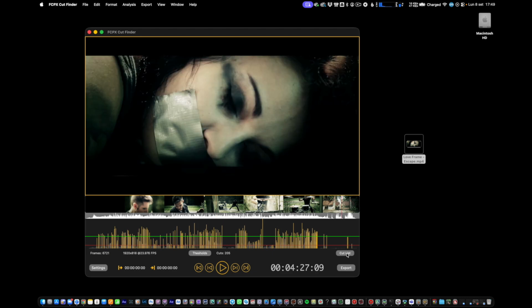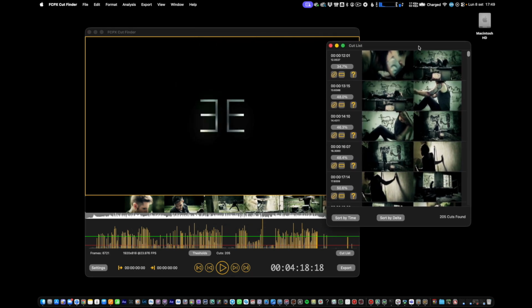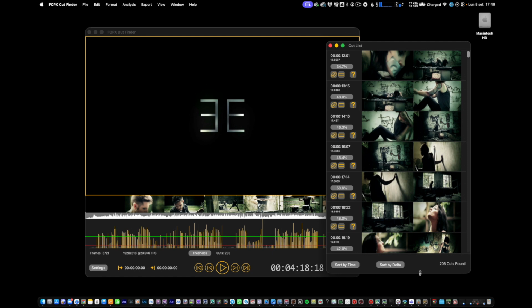Press the Cut List button to bring up this window showing all scene changes. For each scene change, the time code at which it occurs is highlighted, along with the confidence percentage. The higher the percentage, the more likely it is to be an actual cut. FCP Cut Finder assigns a probability percentage that indicates how likely it is that what has been found is actually a scene change. Below are 3 buttons that we will explain shortly.